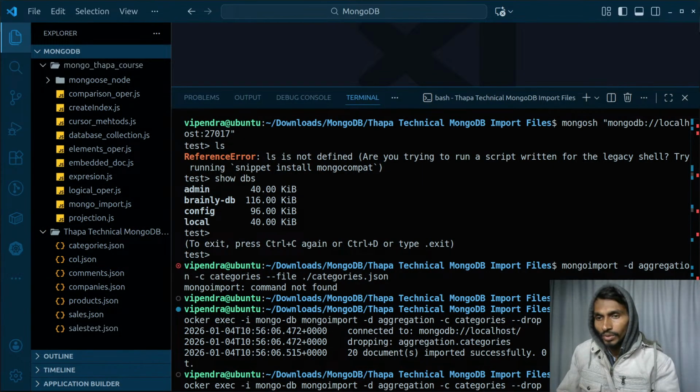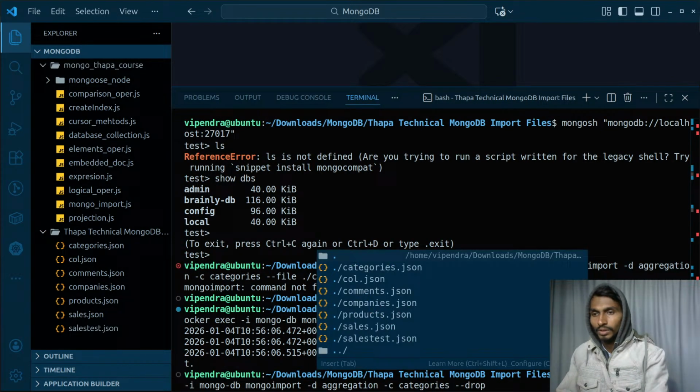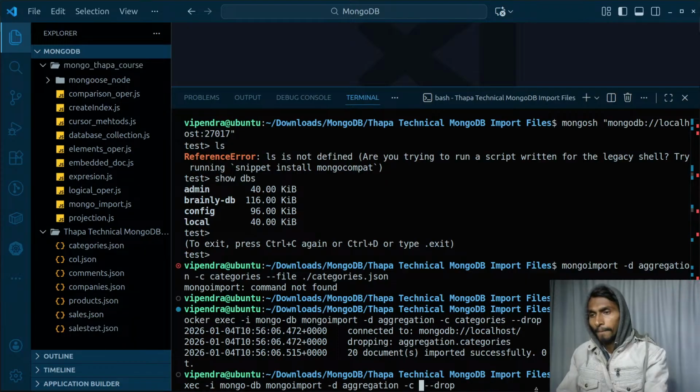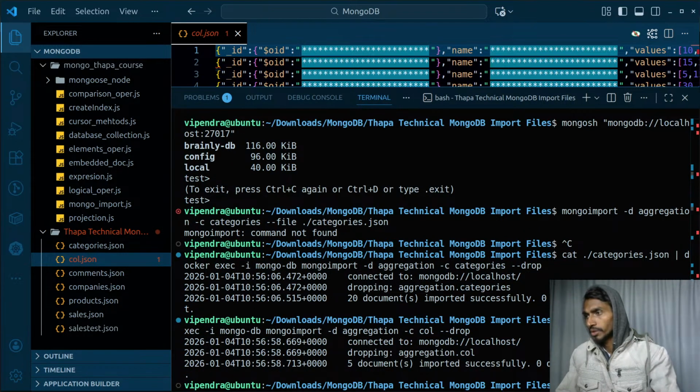So I have to just simply come here, and the file name is gonna be column JSON, and then the aggregation collection is gonna be column this time, and let's simply run it again. By the way, this is just a normal one, so let's simply run it. 5 documents are inserted.